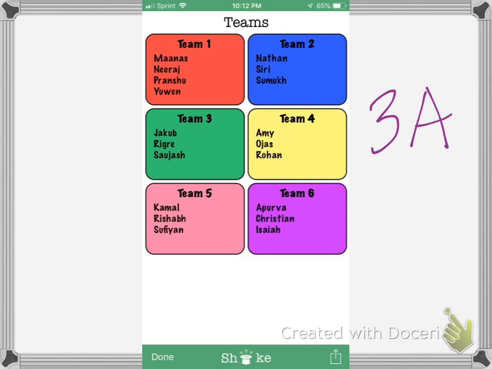Here's the listing for 3A. So if you're in 3A, this is where you need to go for the lab tables. The substitute will be around in just a couple minutes as you guys are working to give you what your student ID number is at each one of the lab stations.